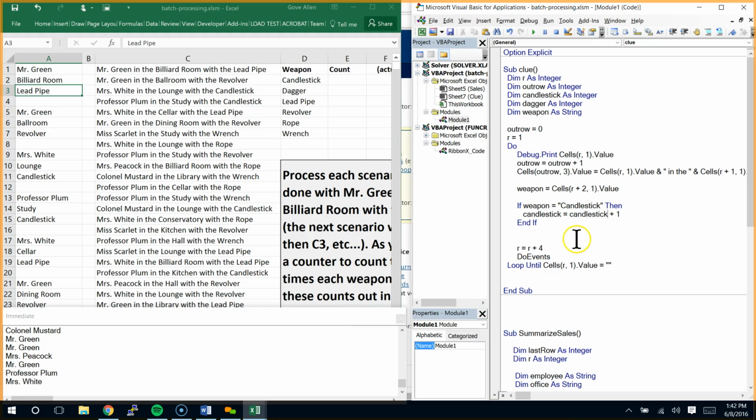C-A-N-D-L-E-S-T-I-C. That looks pretty good. Where is it spelled wrong? C-A-N-D. I don't know. It looks good to me. I'm just kidding. I fixed it. Thank you. Now, I got to do the same thing.